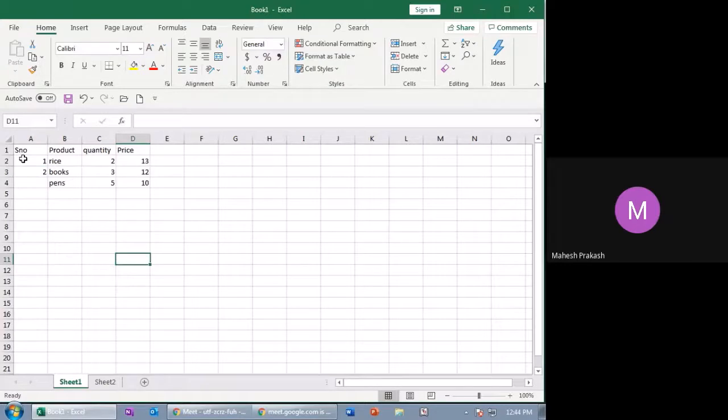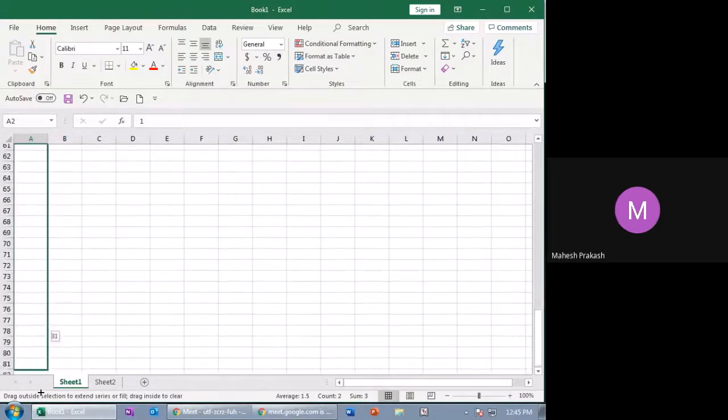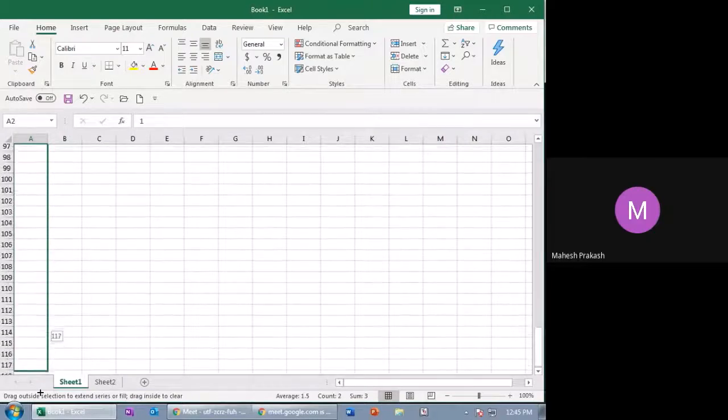What you need to do is select these at once. Select this once, and you can see a small square box over here. You need to place the mouse over there, and drag it till wherever you want. As I told you, I want it till 150. So I'll drag it till 150.